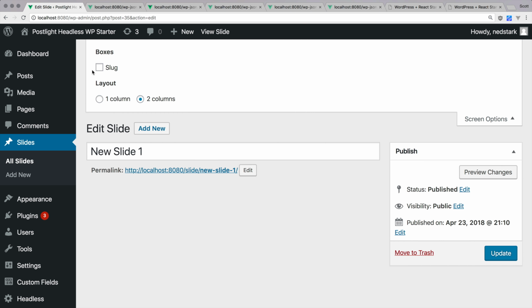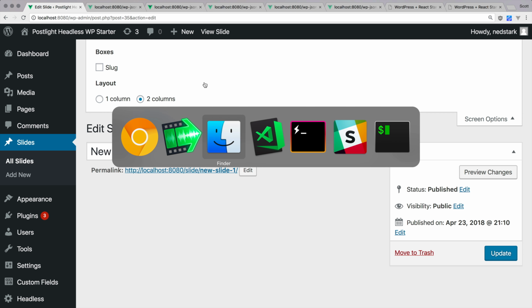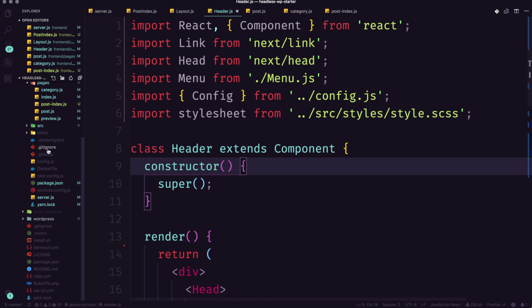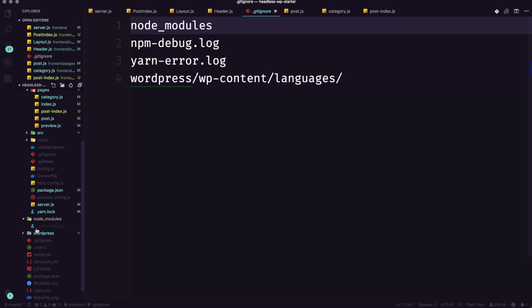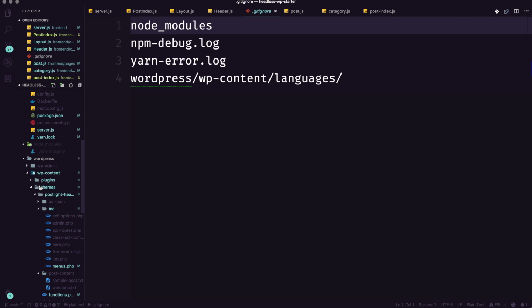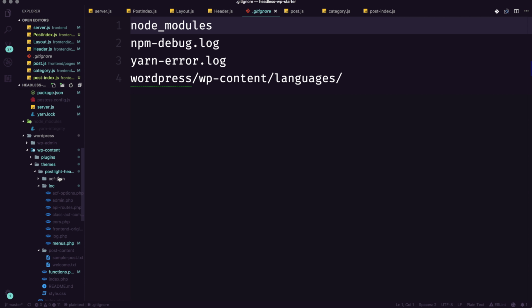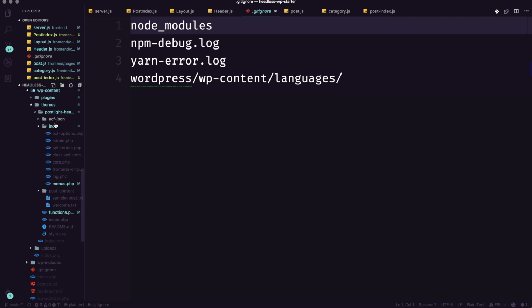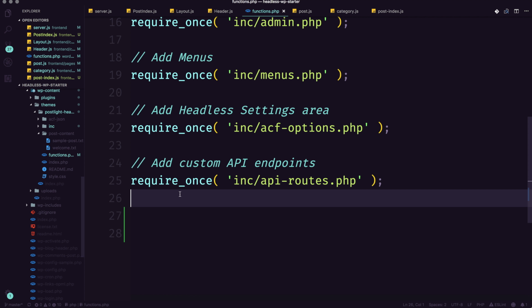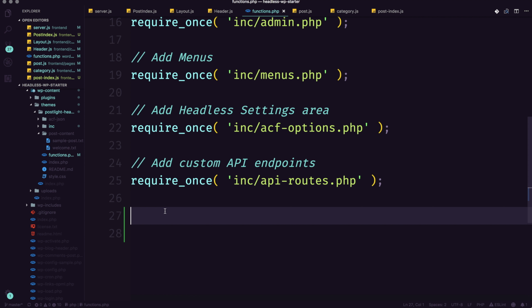Typically, you'd go to screen options and you'd expect it to be here, not here. What we need to do is enable add theme support post thumbnails in our functions.php file, and all of a sudden, magically, it's going to show up. So let's head to our code and let's head into our WordPress folder where we're going to once again dive into the WP content, themes, post slide headless WordPress, and then we're going to go into the functions.php.